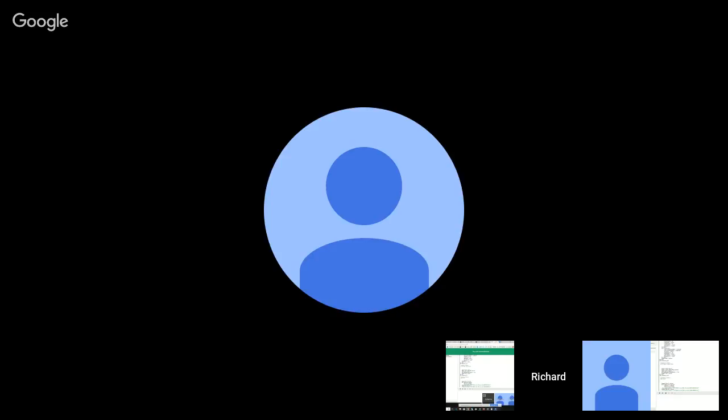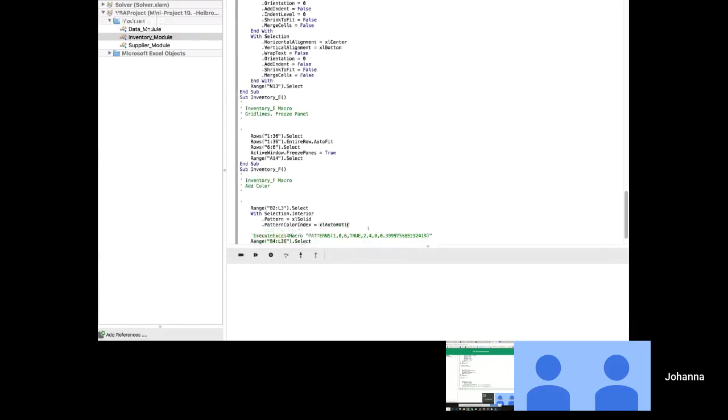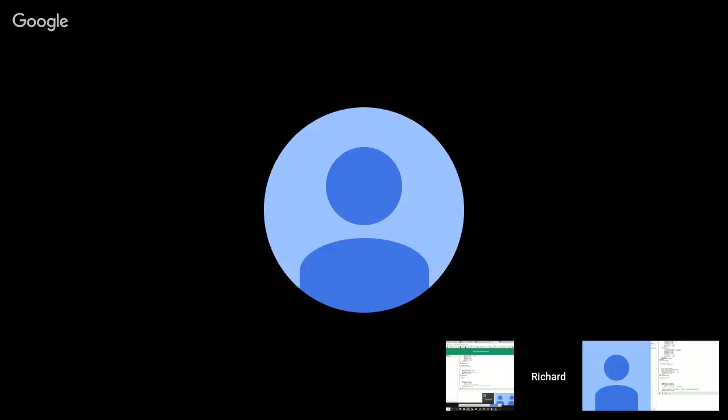Where do I keep on losing track of where I am? Equals XL automatic. Enter. Okay, so Tab, or just go. You want to line it up with pattern. Dot theme color.